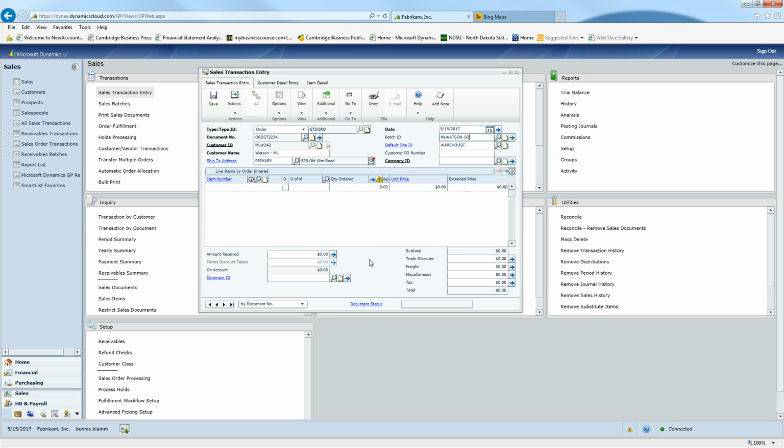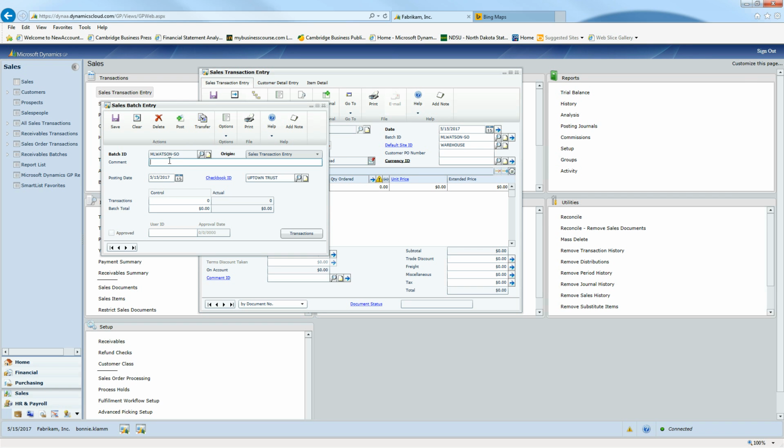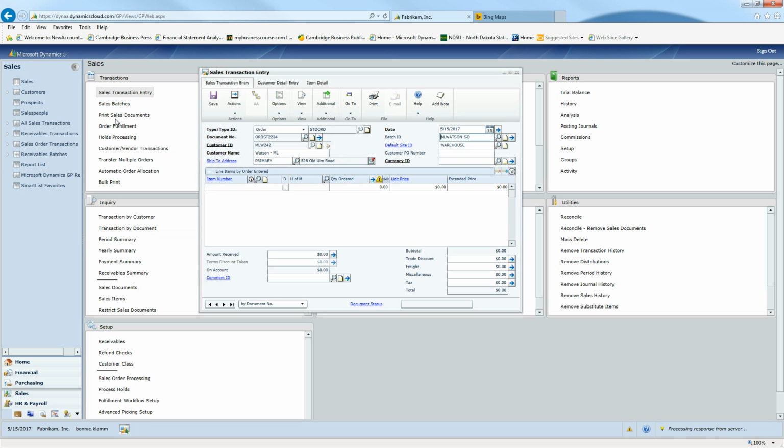When you enter the batch ID number, if that batch ID does not already exist, the system will ask if you want to add this batch, and you will simply say yes, add. And I'll just put batch for sales order. Notice at the default site you have to have a site ID. The default in this case is warehouse. For the customer purchase order, go ahead and make up an item, and then as we tab down we see that the field fills automatically for the currency ID.